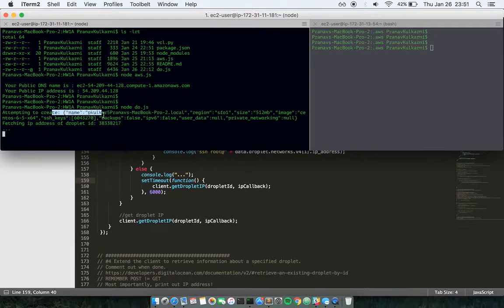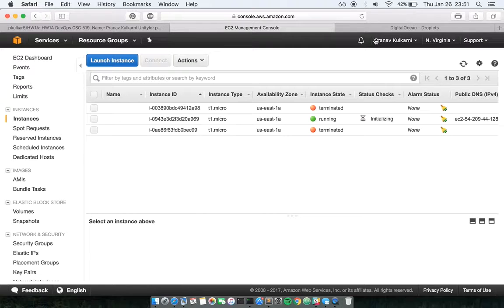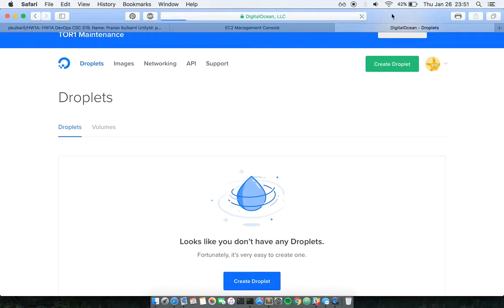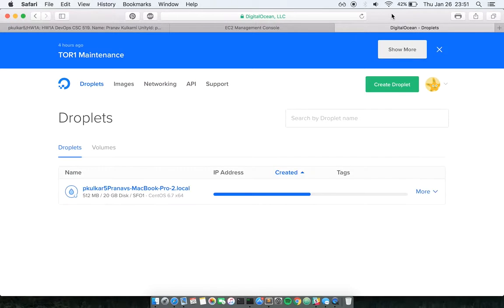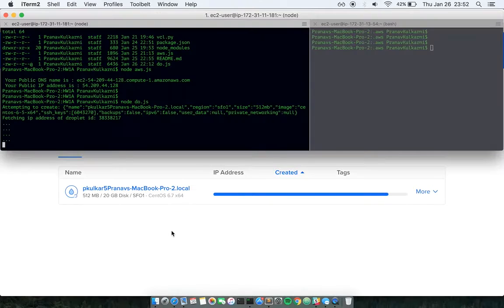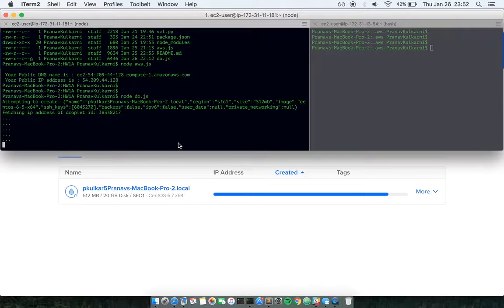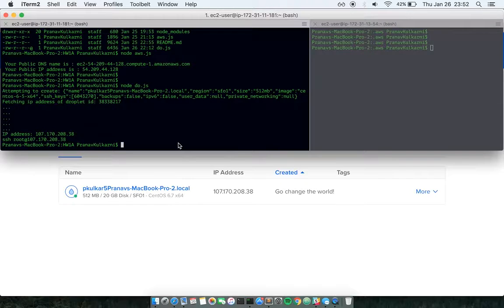So here the first line that you see is basically just displaying the parameters that are used to create the droplet. So we have the droplet ID created here. Let me show you my DigitalOcean console here. So the droplet ID is almost created. It might take a few seconds. Cool. So we've got our IP address here as well, and we can use this command to actually SSH into it.